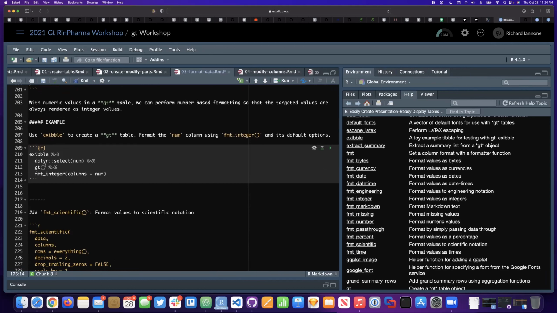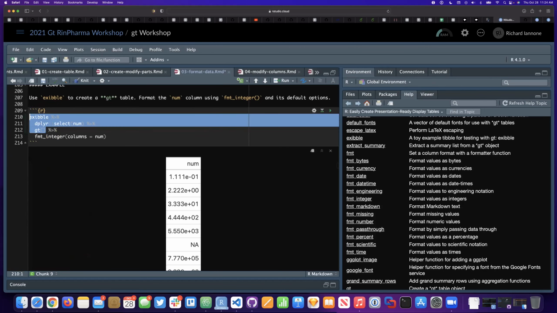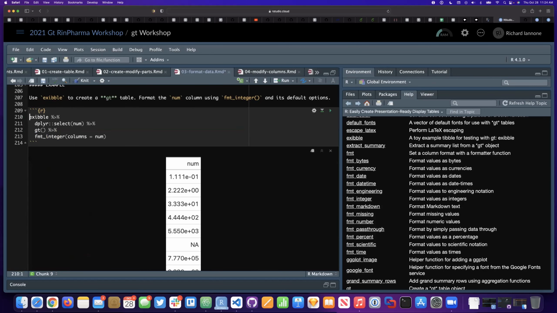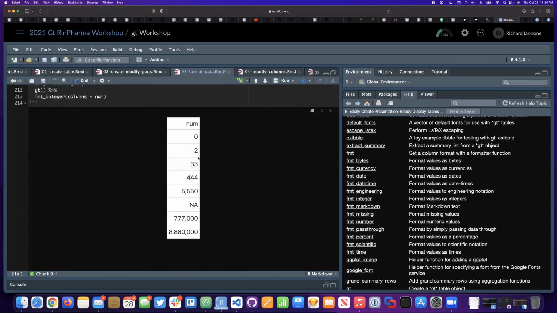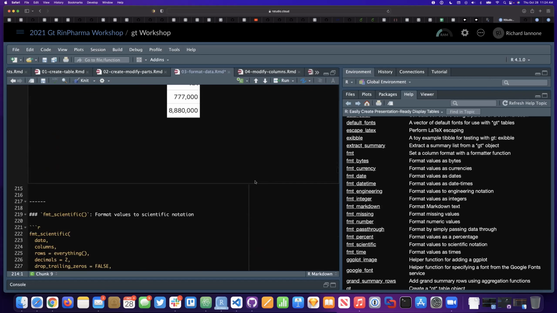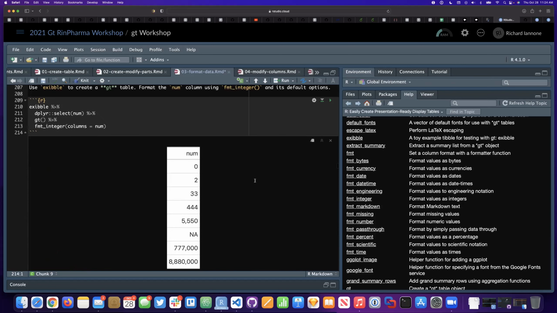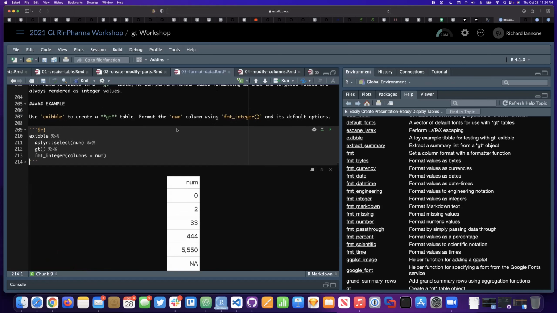So let's try taking this table, and we'll just use format integer with the default options. So there we go. We get 0 to 33,444. Basically, no decimal. They are integers. Great. That's kind of that. The only key thing to note here is that it does the rounding for you. So just be wary that it'll round in the way that R rounds on your system.